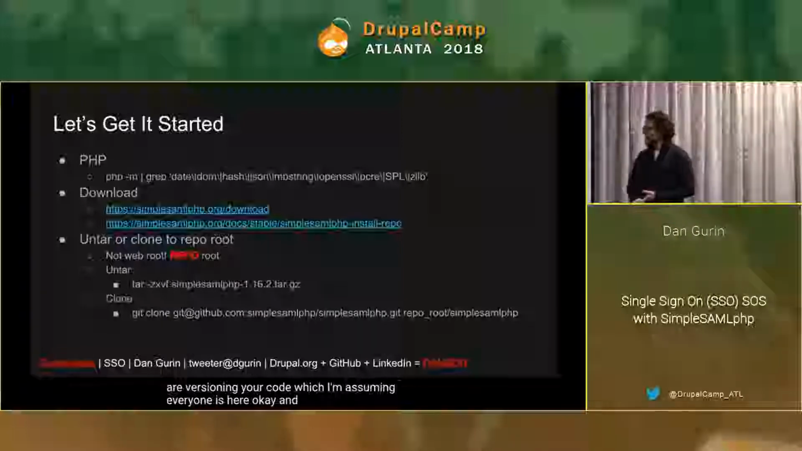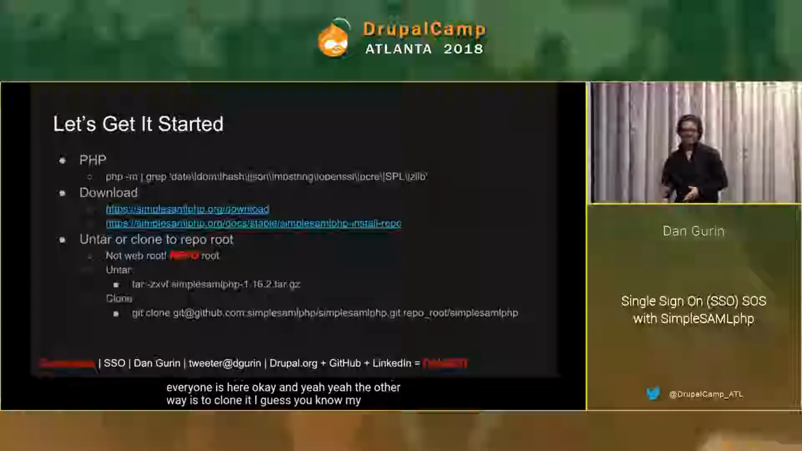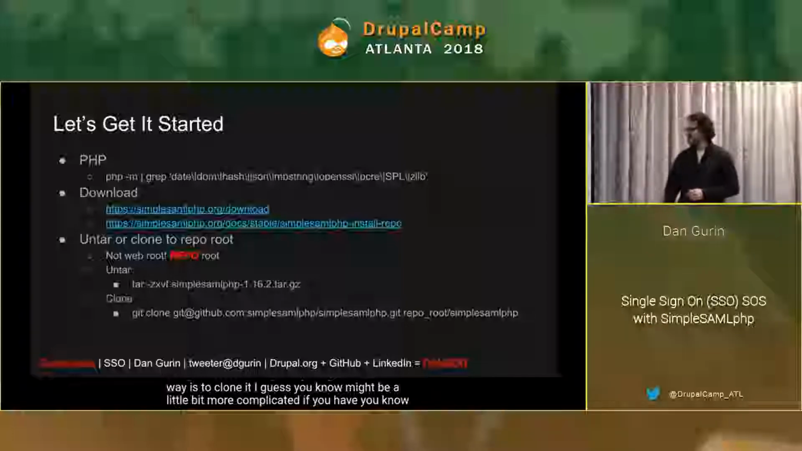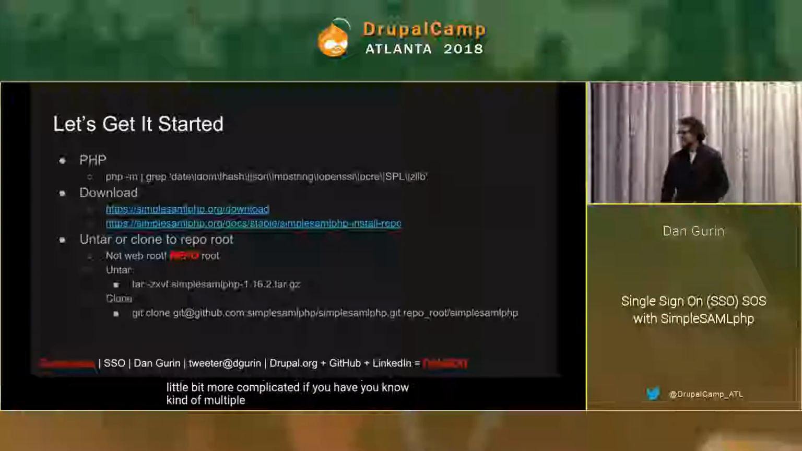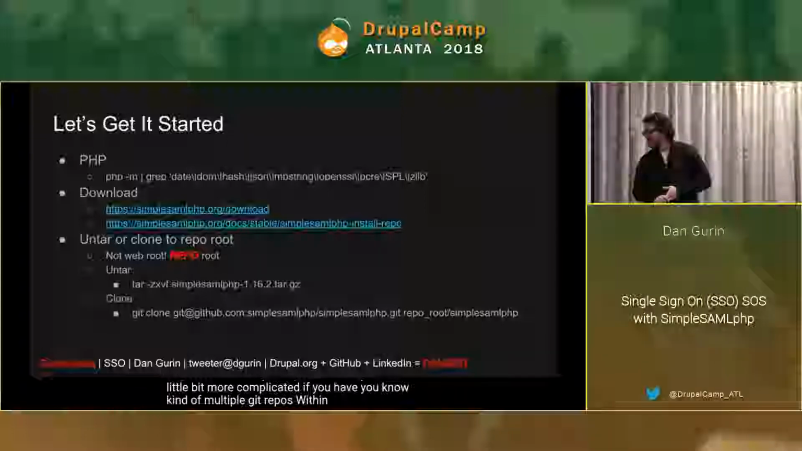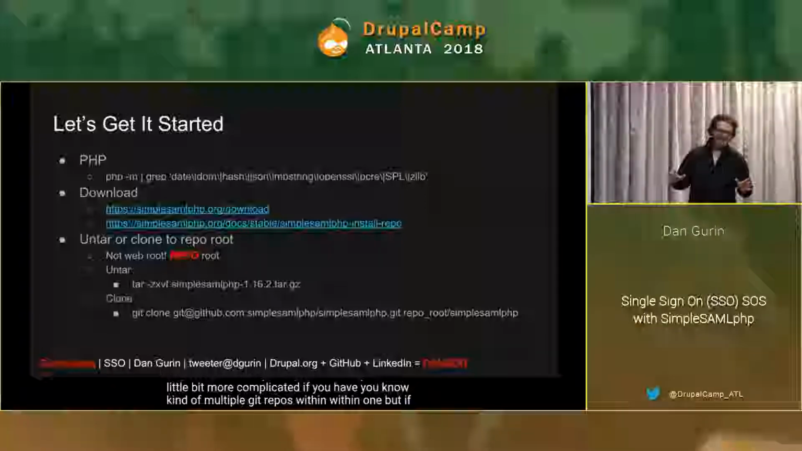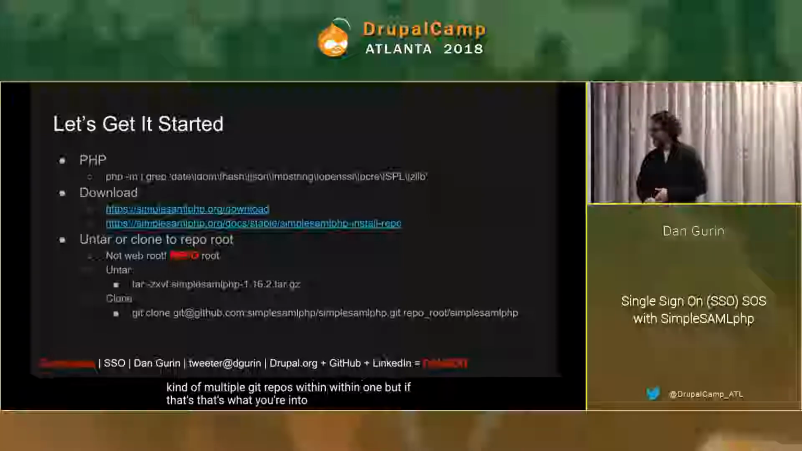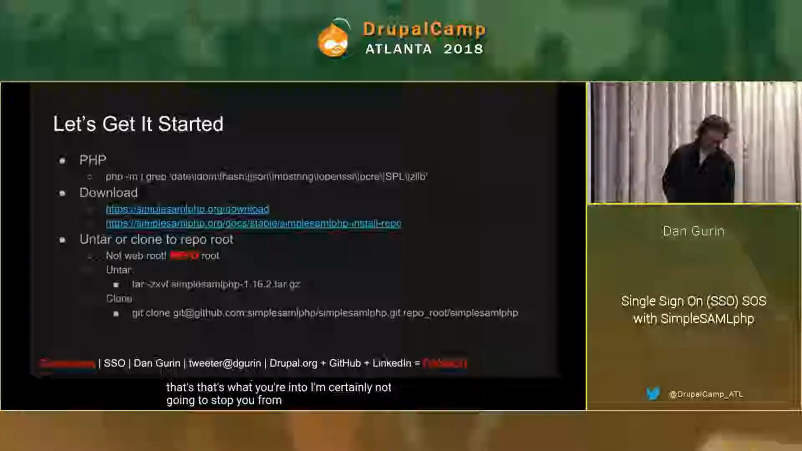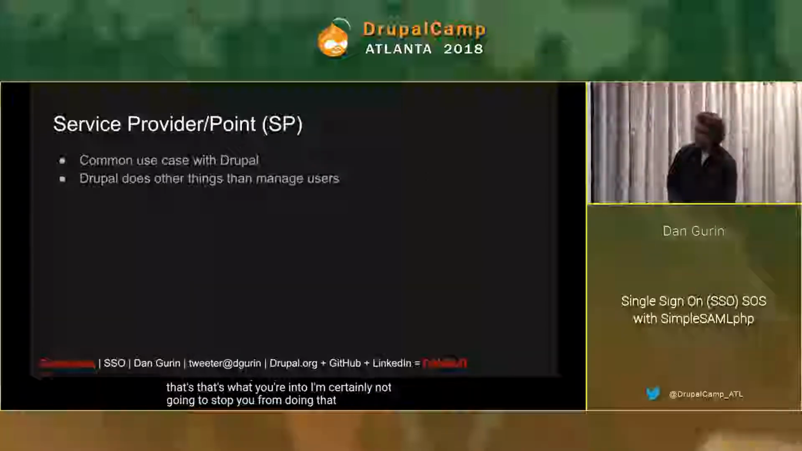And yeah, the other way is to clone it. I guess it might be a little bit more complicated if you have multiple Git repos within one, but if that's what you're into, I'm certainly not going to stop you from doing that. All right.